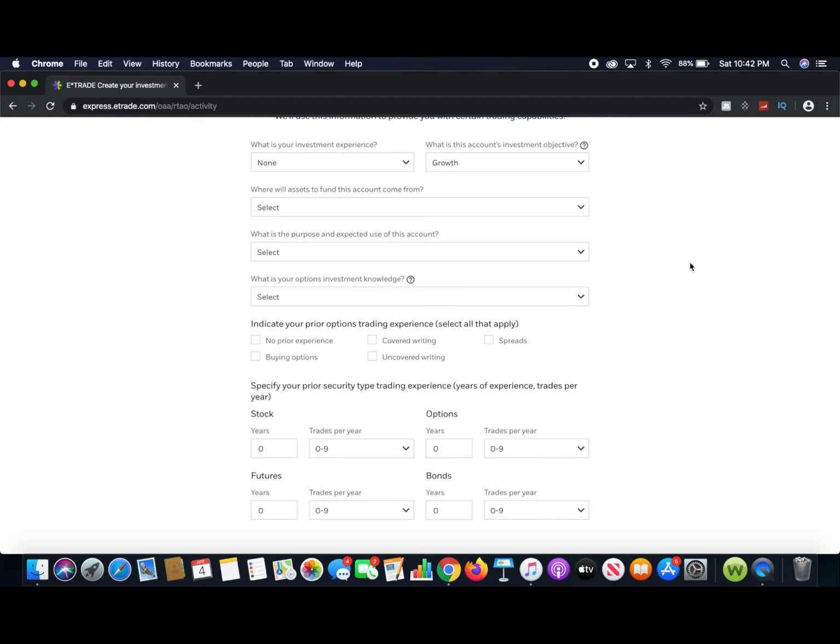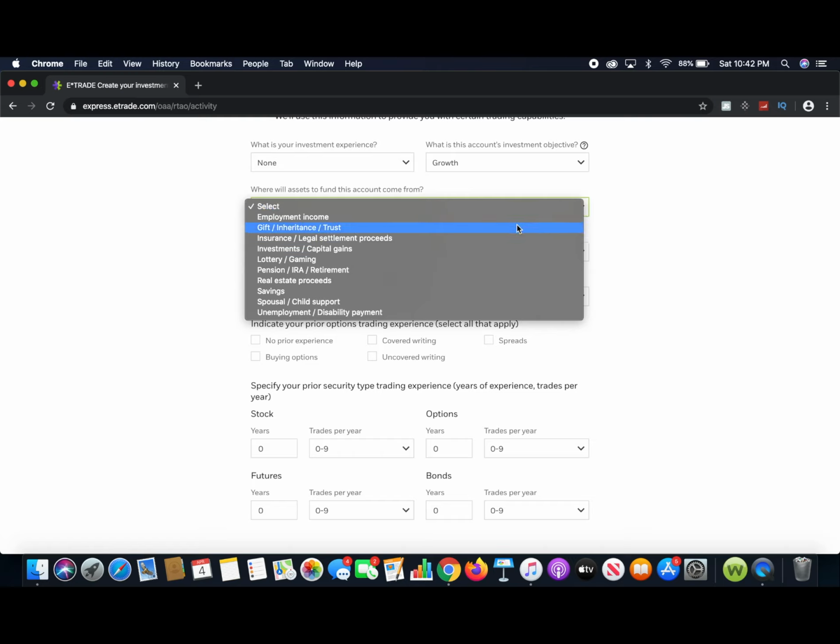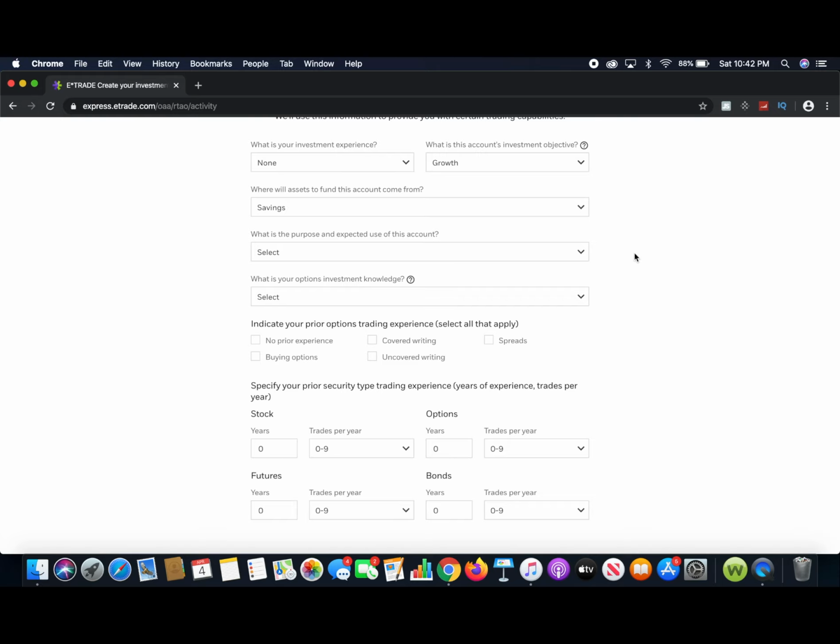Where will the assets to fund this account come from? So how are you going to deposit your money into this account? Where is it going to come from? So we're going to say savings. So let's say you've saved up for some money, and now that you've seen the market dip, you're getting prepared to invest, or at least you're interested in investing.